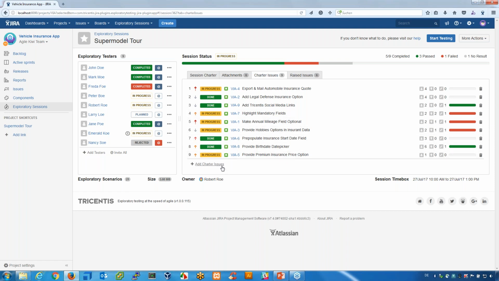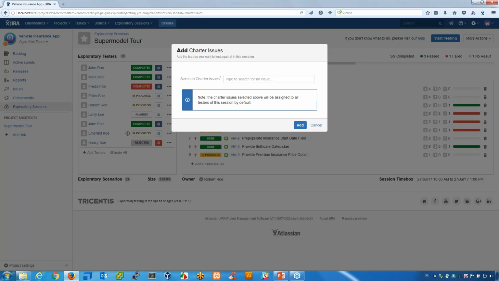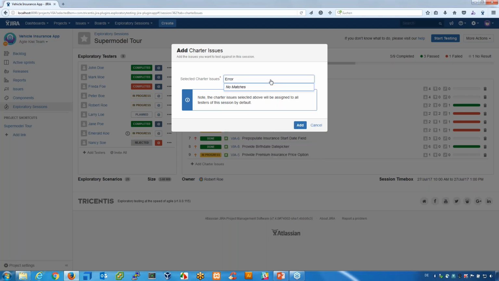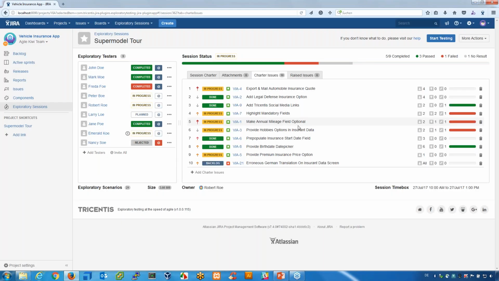In order to add a new charter issue, just click on Add Charter Issue. We open a dialog. You just click into that field. You can also start typing something in, select the charter issue, and then add it to your session, in the same way you can see it here. By default, the charter issue is assigned to all testers. You just uncheck that and you can say, I just want to have Mark and Freda testing against this charter issue, or they want to retest that bug in that example because they are specialists for that.